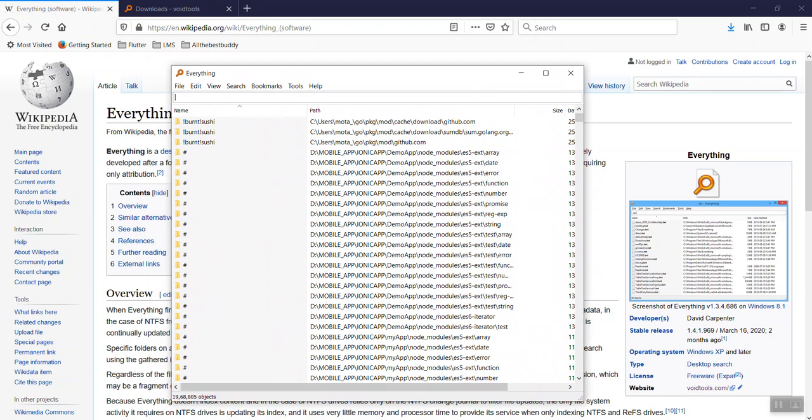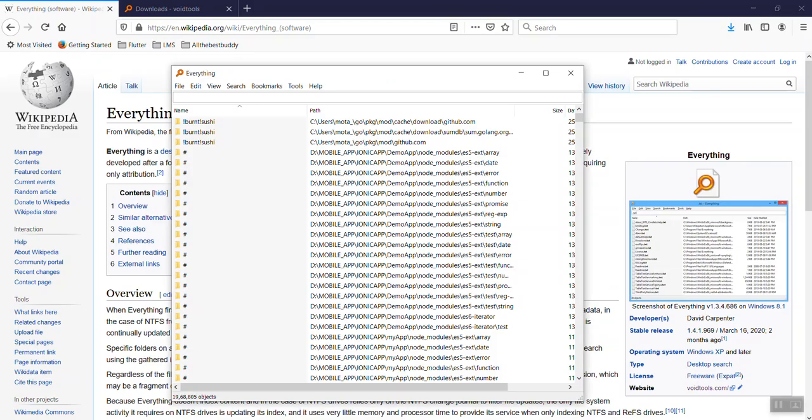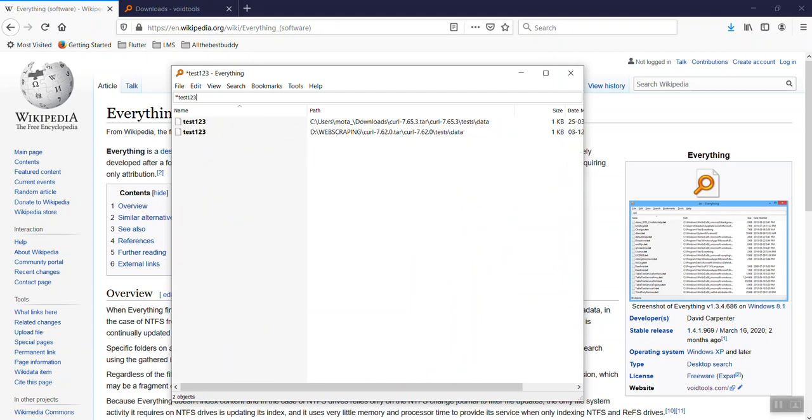I have created two files for demo purposes: hello test 12345 and test 1238 file.xls. So they have different extensions and different names. But I wanted to search for files which contain test 123. So I can directly type star test 123 and star dot star. So you see, directly I find these two files.